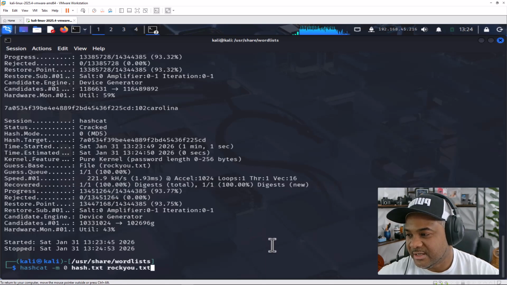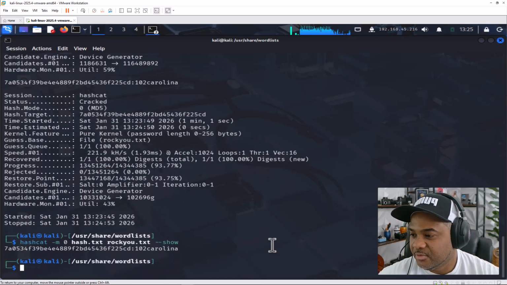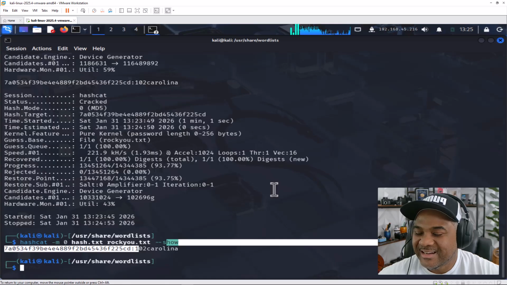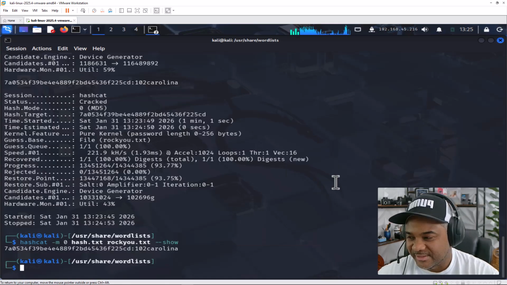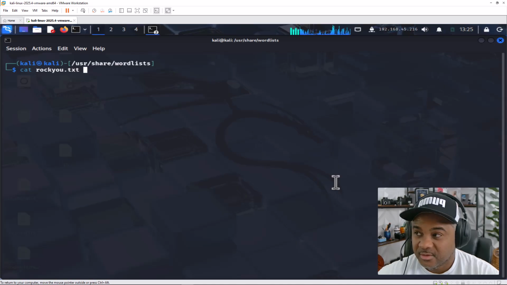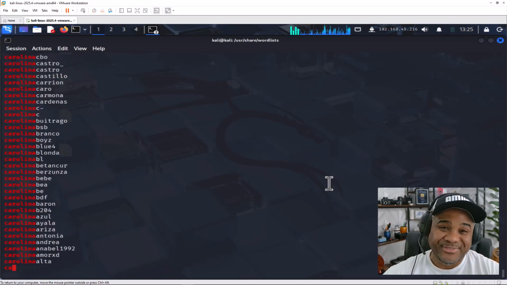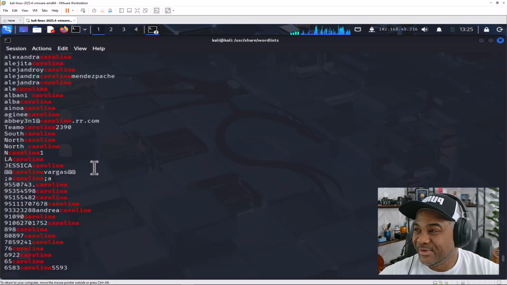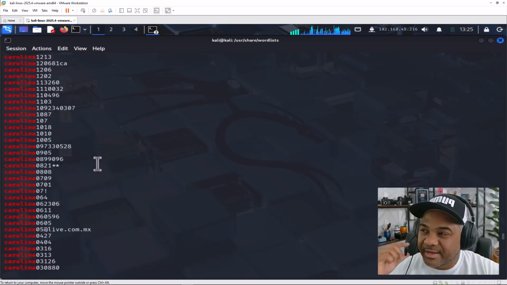And if we just press up and run show, we can see that that is the hash, and this is the password, 102Carolina. We just picked something from Carolina. If we were to do cat rockyou.txt, all I did was grep for the word just to see the number of passwords in this list that have Carolina. And like I said, it's 14.3 million. Super amazing. But like we saw demonstrated here, it's just a simple example.